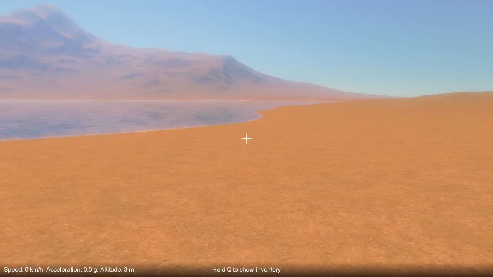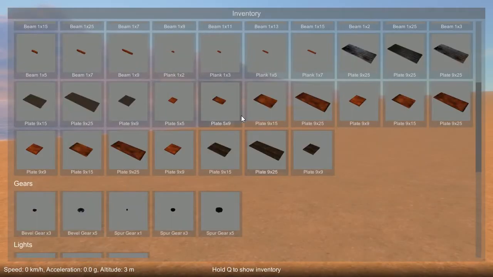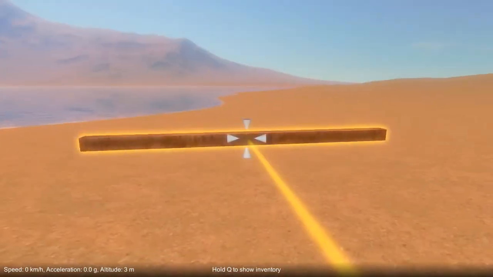Hopefully things will get a bit more interesting now. This time we will use everything I've shown so far in the previous tutorials to build a simple vehicle. So let's start off with the chassis.